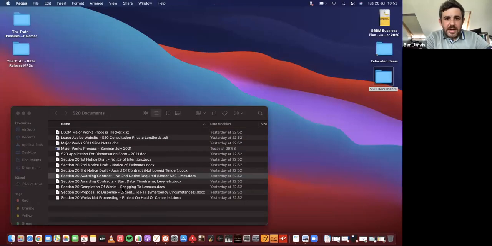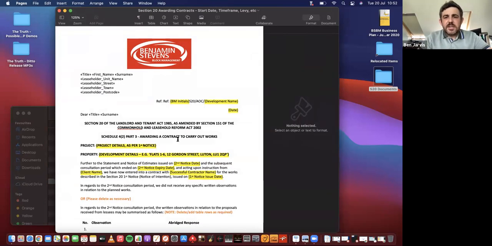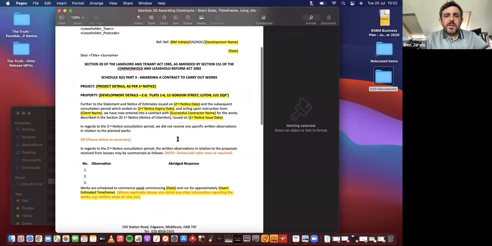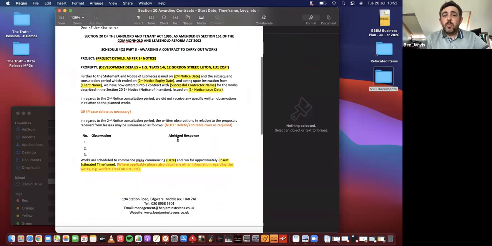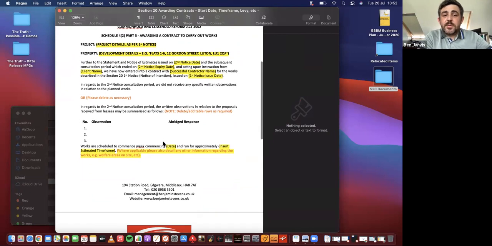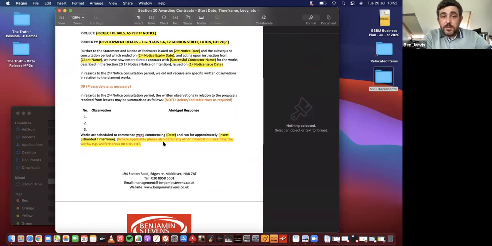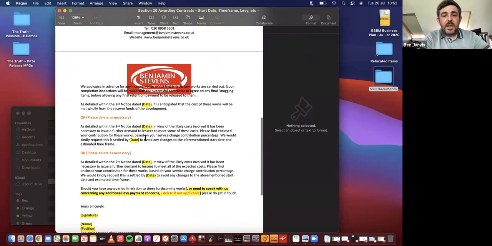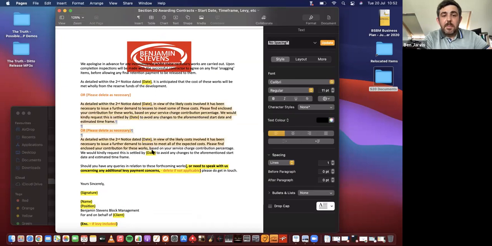So just before we finish on any questions, I'll just show the other ones very quickly. This, as I say, goes hand in hand with the other two I've just opened up. This will be the award in the contract where you don't need a third notice, and you don't need to advise you're stopping the process. This is the award of contracts where we advise the contractor we're going with, the reasons why, any observations from the second notice, and then again we advise about any levy that's due.